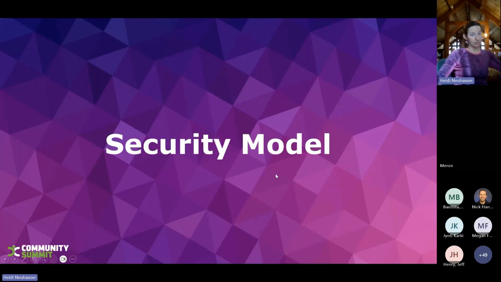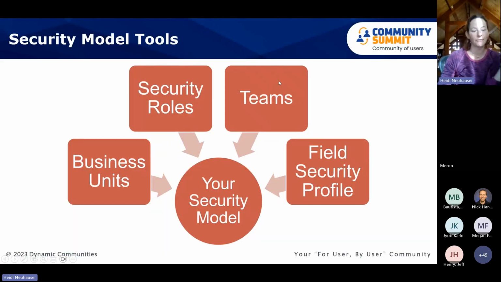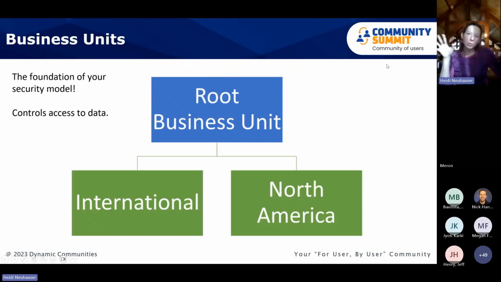We are going to talk about security model. This is another important building block. I promise you we're going to get to like the sexy CRM stuff, but this stuff we have to get through first. All right, so your security model is made up of a lot of different things. We've got business units, security roles, teams, and field security profiles. Some of these are like 201 level security model stuff, but let's start with business units.